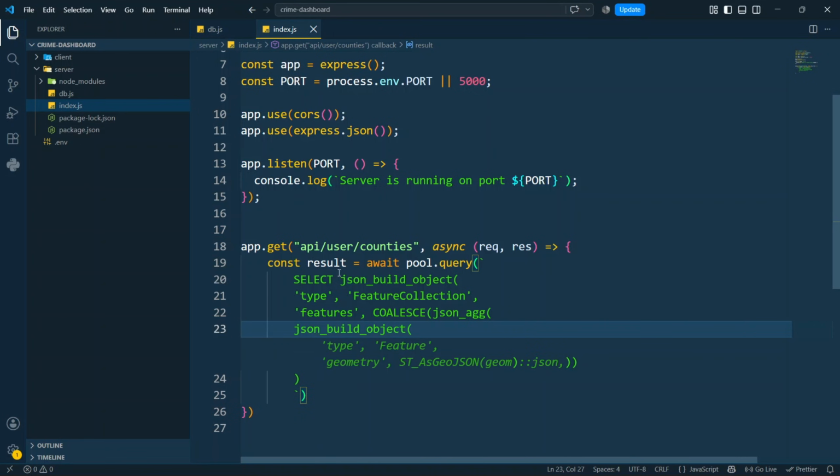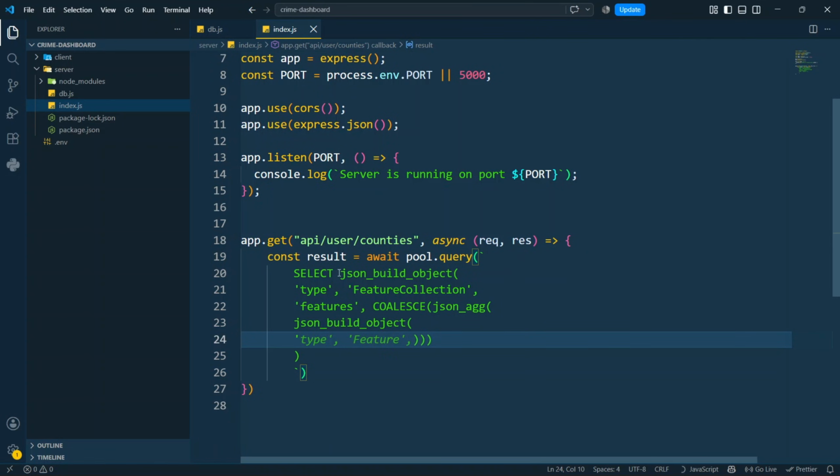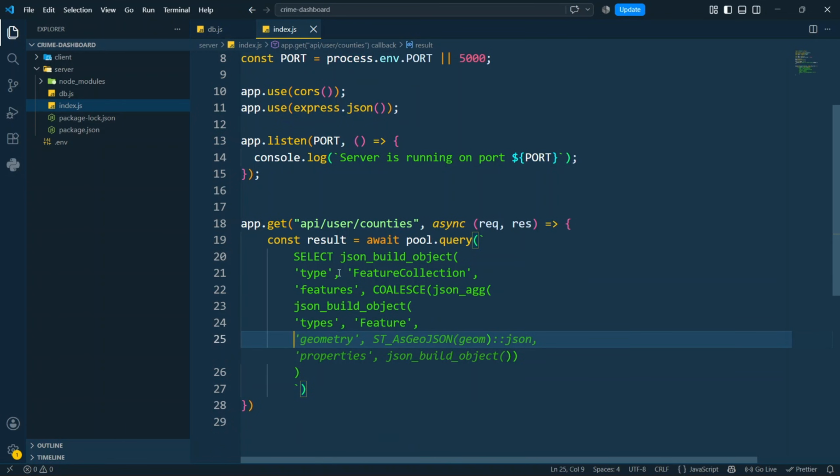So now inside this, we are going to get the type. So here just say type, and the type is the feature. So inside here we need to get the feature, it's supposed to be lowercase. I don't know why I'm confusing so much. So feature like this, and then we have a comma there, then move to a new line, and then we need to pass the geometry.